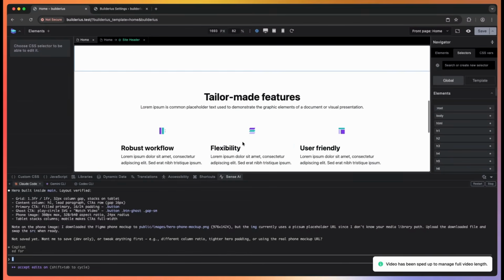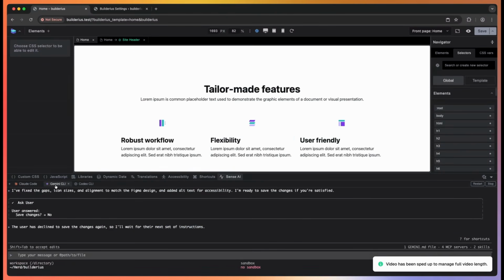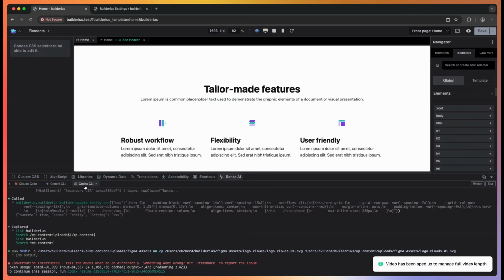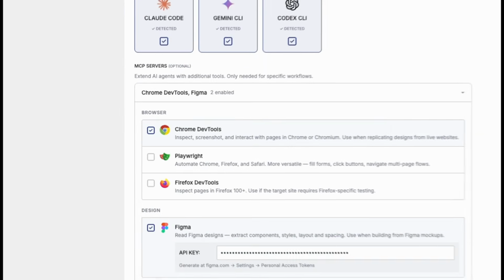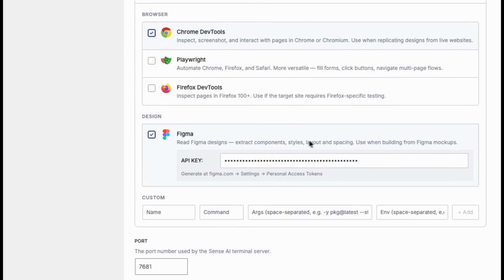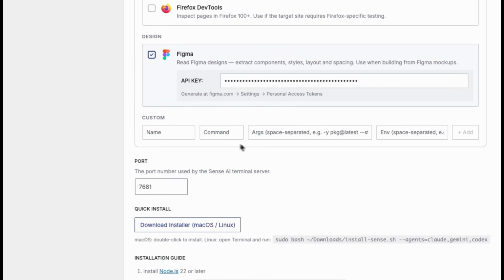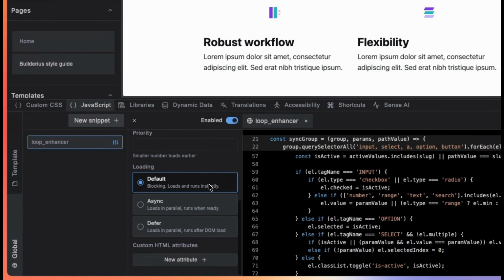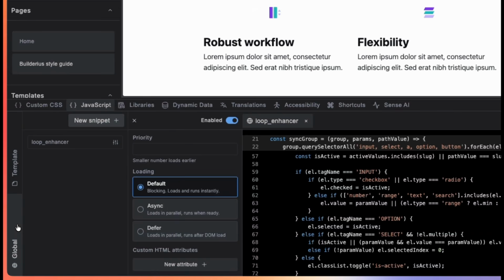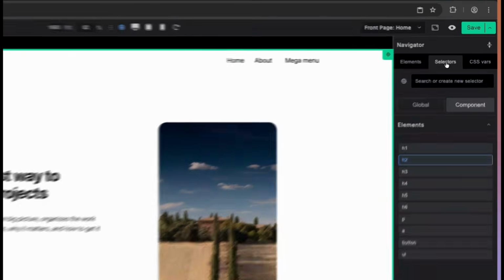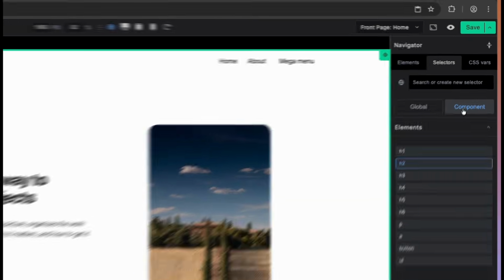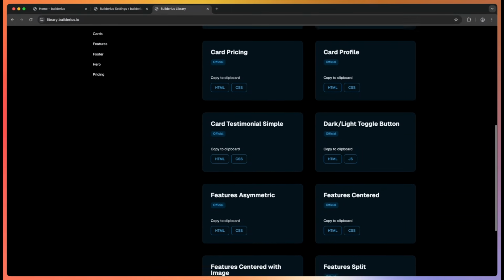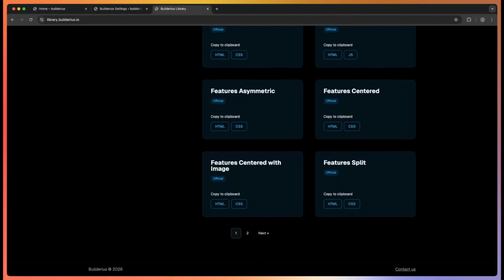Multiple models running all at once: Claude Code, Gemini CLI, and Codex CLI, each tab in its own session, and each remembering its session across restarts. Browser DevTools integration, Figma integration, and custom MCP integration as well. A full JavaScript IDE allowing you to configure how and where your JavaScript is going to load. A component scoped CSS, and the design library you can copy and paste from. So let me guide you through these step by step.